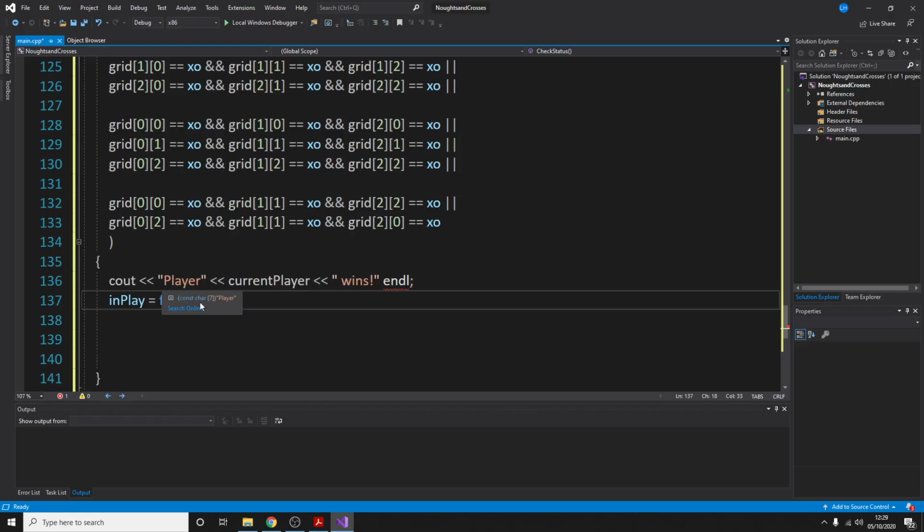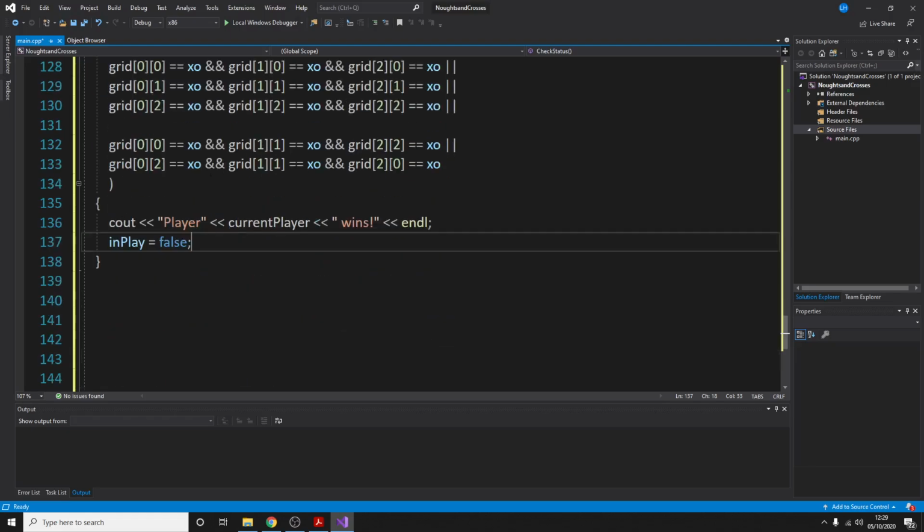Okay, so again, I've got a little red underline here, go up to it. Says I need const char, but if you just look over it, you can see I've just missed this bit out here. So I'll put more of them like that. Cool. Okay, so that is now closed, that winning condition. So if one of them conditions is met, then do this from there.